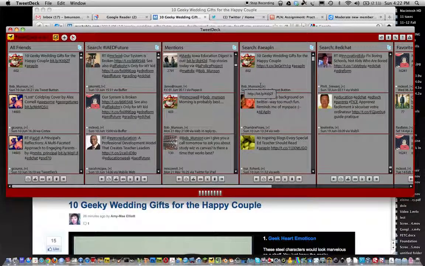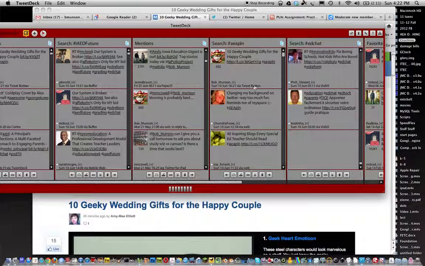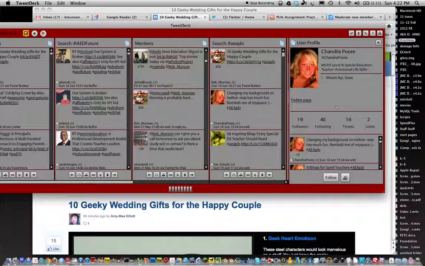Couple things about TweetDeck here. If you look at our PLN, obviously, here's the tweet that I just sent. You can get some information. We'll go ahead and look at Chandra here. If I click on her, I go to other actions and I go view profile, I can get some information about her. I can see just her tweets. I can see how many people she's following, and there is a direct link to her Twitter page.